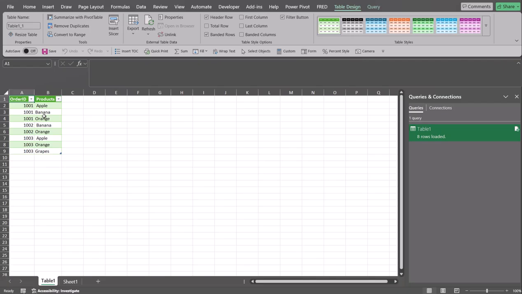So hopefully this tutorial showed you a way how you could take text fields that have multiple delimiters in them and separate that information out so you could easily and properly analyze your data in Excel.